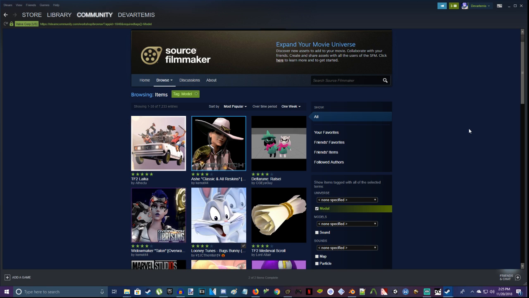Now, first and foremost, the core thing that you need in general is a computer. So you need a computer that's going to be able to run Source Filmmaker. If your computer can run Team Fortress 2 and CSGO, you should be okay. But you need a computer that can run Source Filmmaker, and after you get that, you have to download Steam.